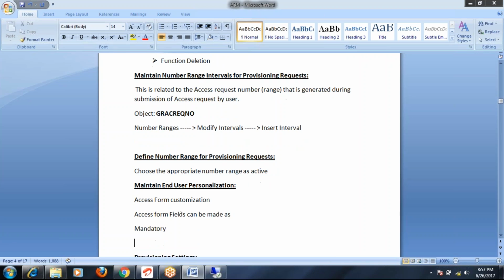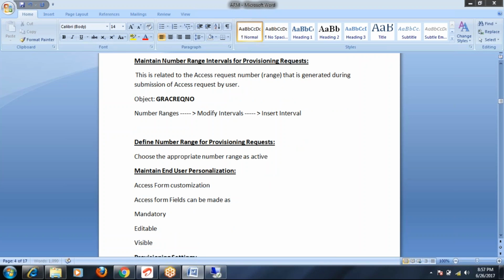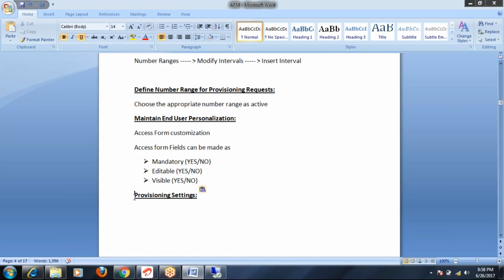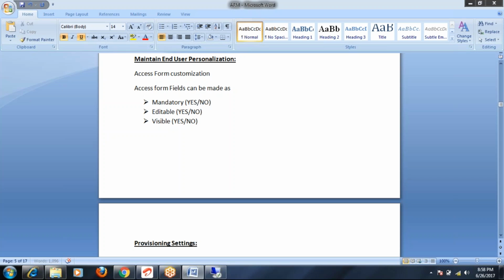So you can make them mandatory, editable and visible, or you can make them yes or no. Basically, these are the options we have. Access form fields can be made mandatory, yes or no. You can tick it as yes or no. Similarly, editable, yes or no. Same as visible, yes or no. You can choose these options. So let us go back.